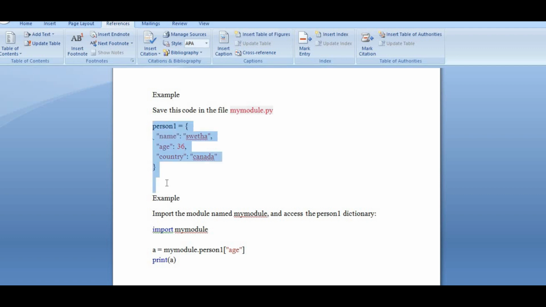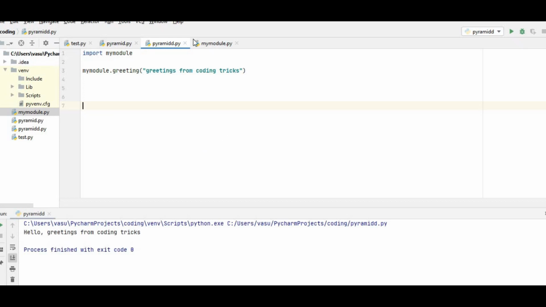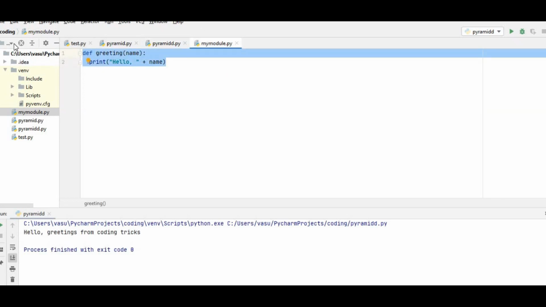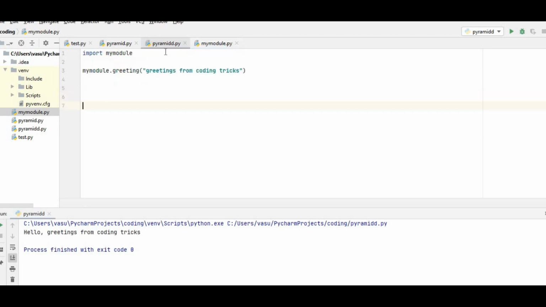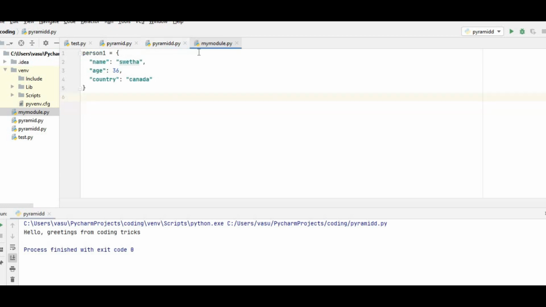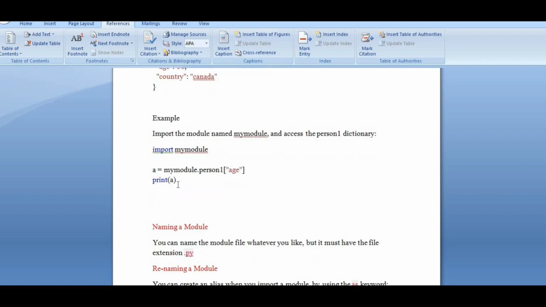Here I have created the dictionary, and I will use my module.py. Let me copy this into my module.py. Instead of the function, I am going to write the dictionary here, and I will import this dictionary. I will write my module.person1, whatever the name is. Here I am importing the module name, my module, and accessing the person1 dictionary. So I am going to access the person1 values here.